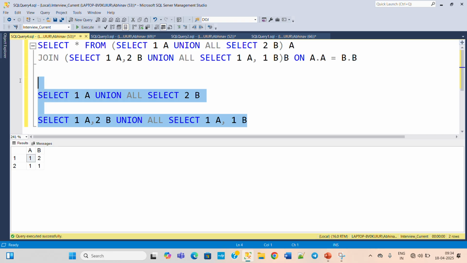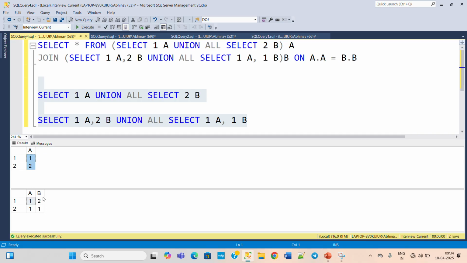Okay, now execute both of them simultaneously. Now A 1 2 is the first table and A 1 1, B 2 1 is the second table. Now what they are telling: select star from this particular table and inner join. Here we are performing the join, and on what basis? On the basis of A dot A equals B dot B. So what results are getting matched? 1 is matching with 1 and 2 is matching with 2. So 2 results we will get in our output.